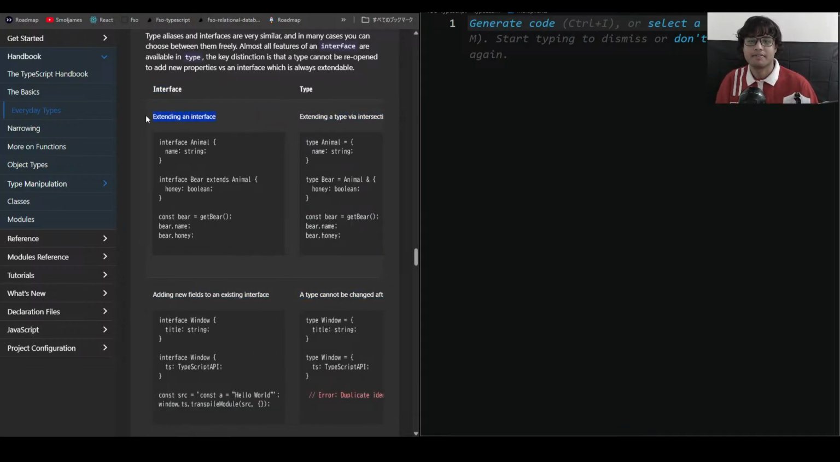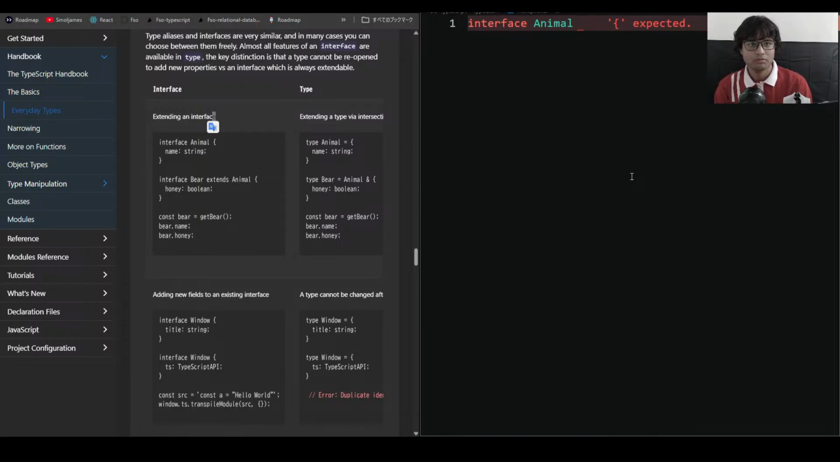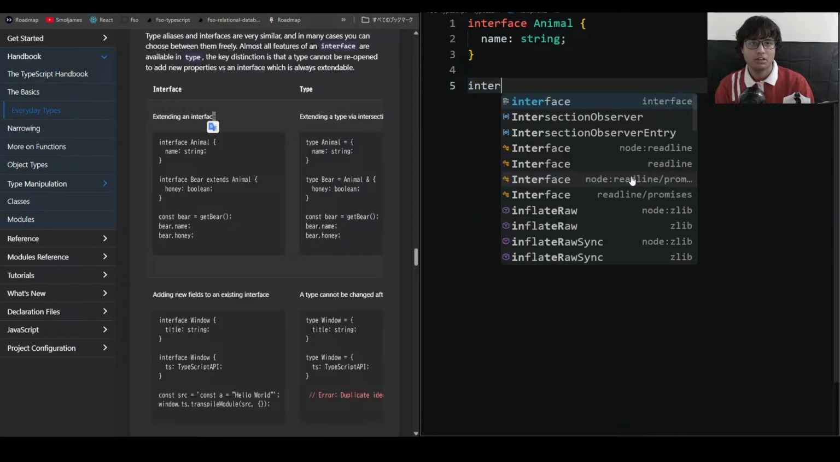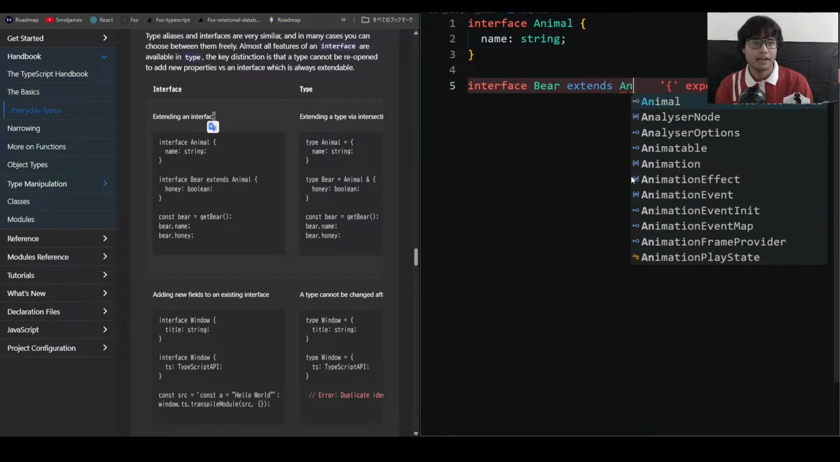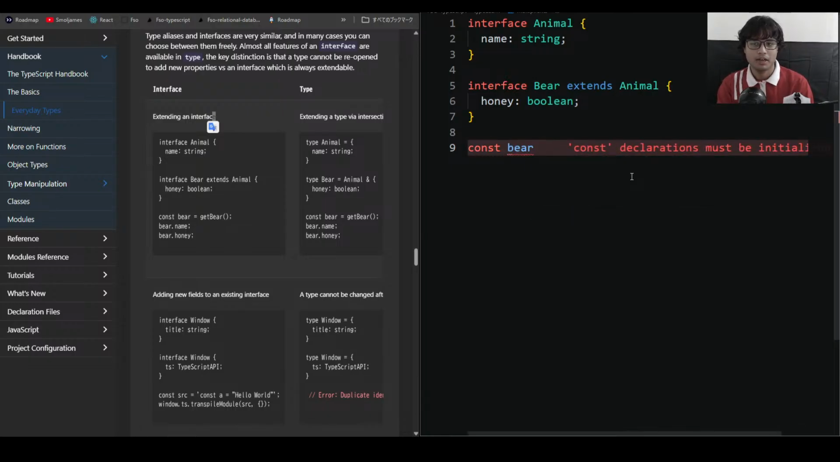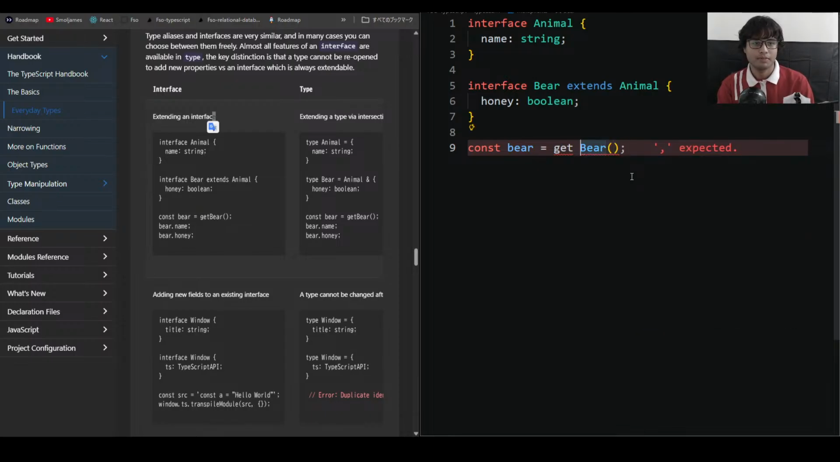Extending a type. Should I just type it? Yes, of course you should type it. Animal: name string. Interface Bear extends Animal. Okay, so honey, boolean. const bear = getBear(), and bear.honey.